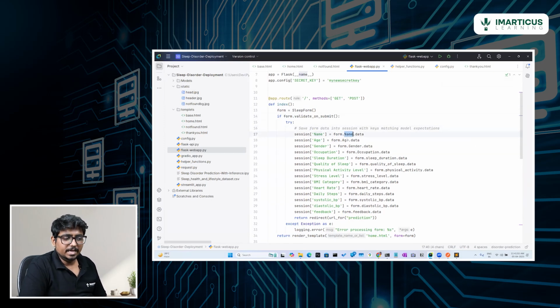So again, extract the name data, age data, gender data, and store that data in session. So this session dictionary will be unique for every user. So this particular instance can be used by multiple people at the same time, and that data for multiple users we can maintain using the session variable. Okay. So we will store all the data inside the session.